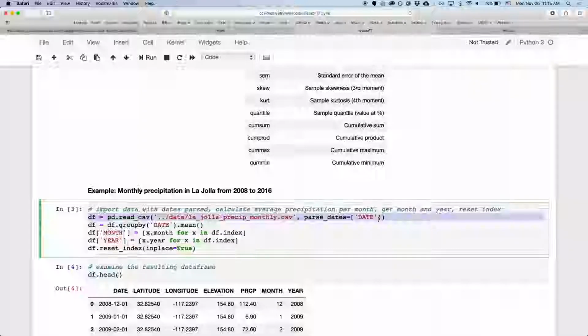This is a handy way to set that column as a datetime object right when we import it. I'm then going to do a group by date and get the mean, and I'm going to set that as the data frame.